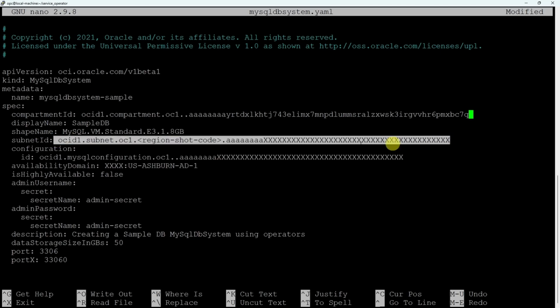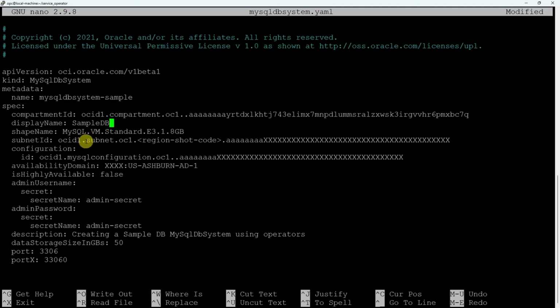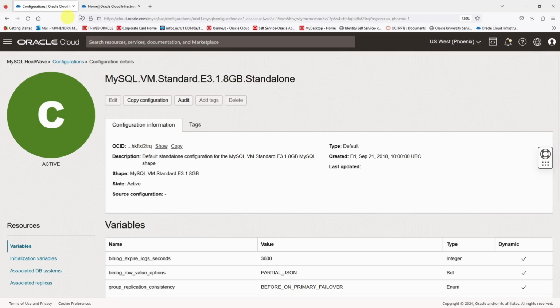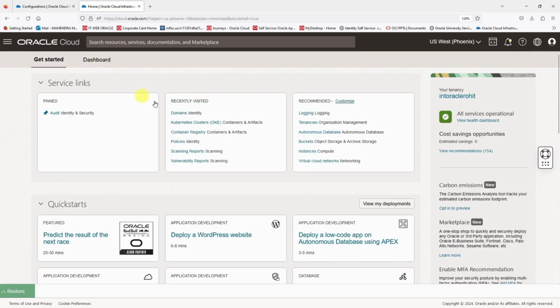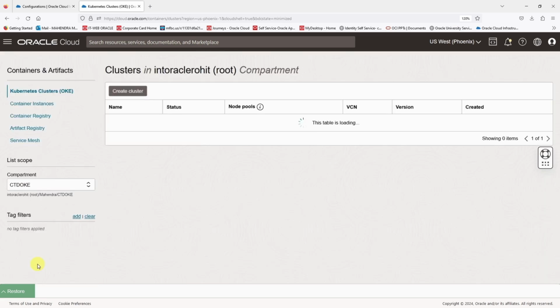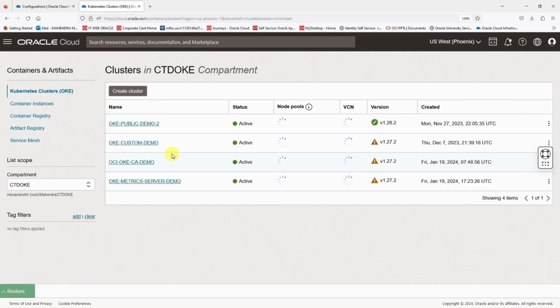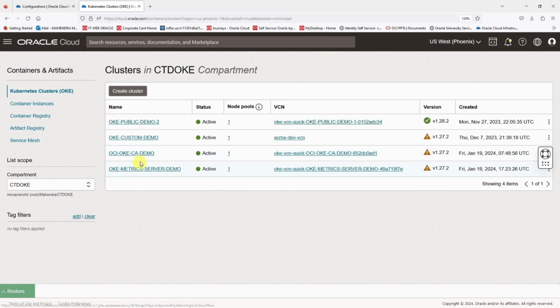Now the next step is to provide the subnet ID. This specifies the OCID of the subnet where the MySQL DB system will be provisioned. I will replace it with the subnet ID of my worker node subnet. Now let's go and check the OCID of our worker node subnet. I'll go to the cluster service page. Let me choose my CTD OKE compartment and click on the cluster that we are using for this demonstration.